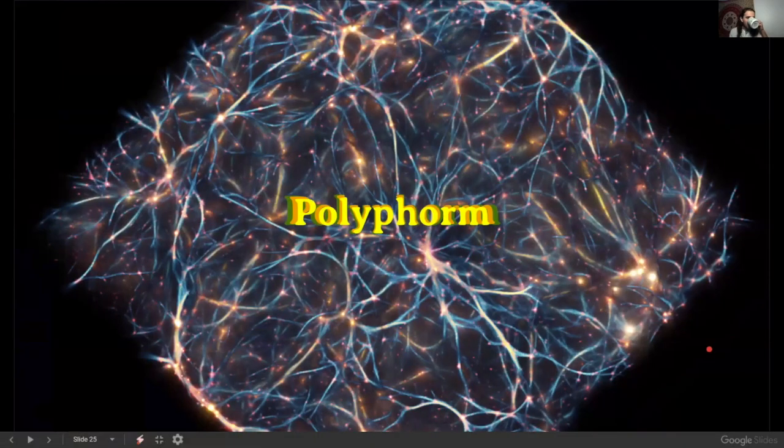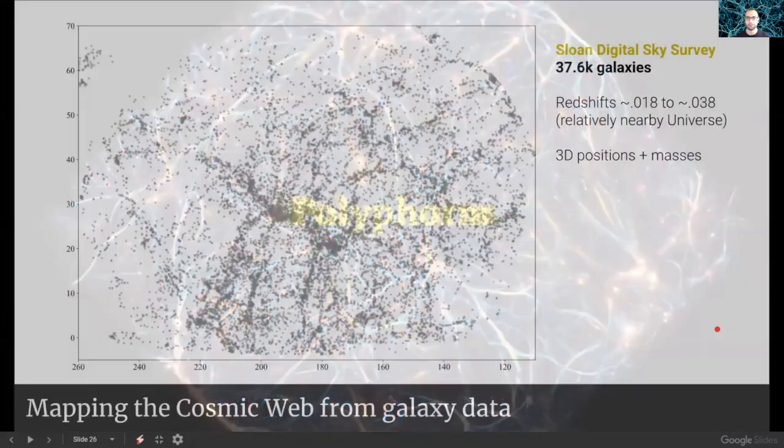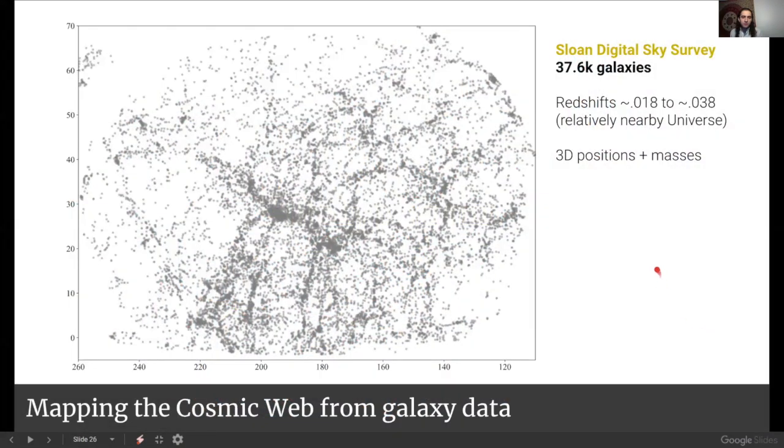That's perfect. So let me very quickly tell you about Polyform, which is a tool that we developed to reconstruct the cosmic web from observed galaxies. So this is a little snapshot of 37,000 galaxies from the Sloan Digital Sky Survey, very low redshifts, so very close to us, relatively speaking. And yeah, the task in this whole effort has been to actually discover the cosmic web just from these galaxies. So reconstruct the complete three-dimensional map, which also gives you densities and all the structures of the cosmic web from this data.